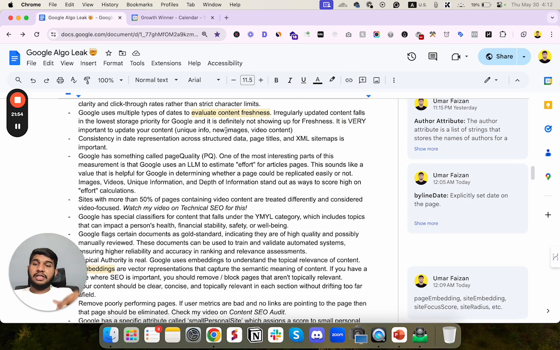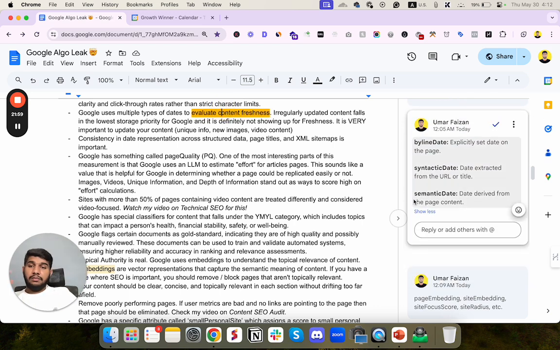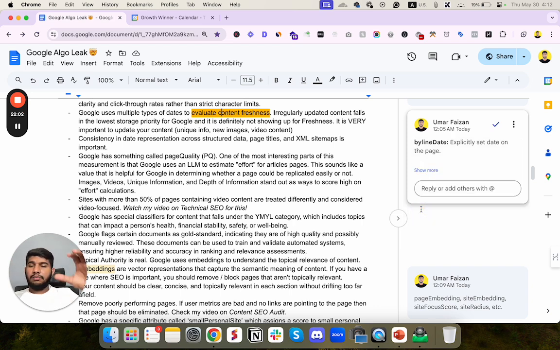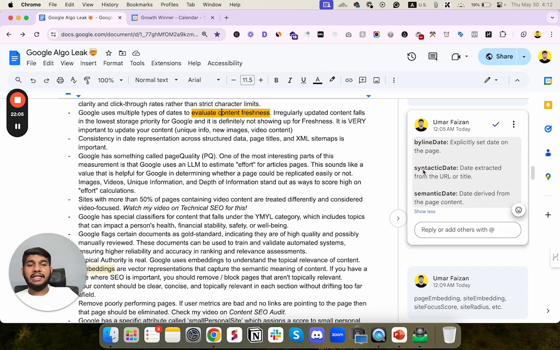And then we have Google uses multiple types of dates to evaluate content freshness. The types of dates that are being used are byline date, syntactic date, and then semantic date. I have given the explanation of what all of those mean. So irregularly updated content falls in the lowest category, or lowest storage priority, of Google, and it is definitely not showing up for freshness, right? So in short, freshness is a ranking factor. It is very important to update your content with unique information, new images, or video content.